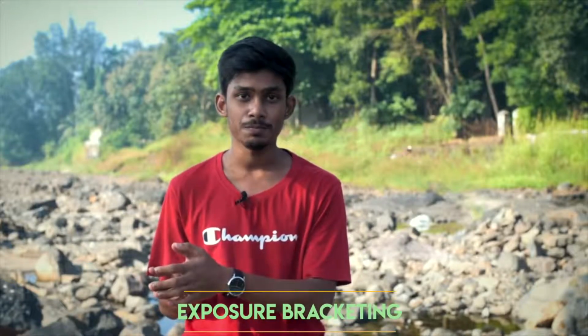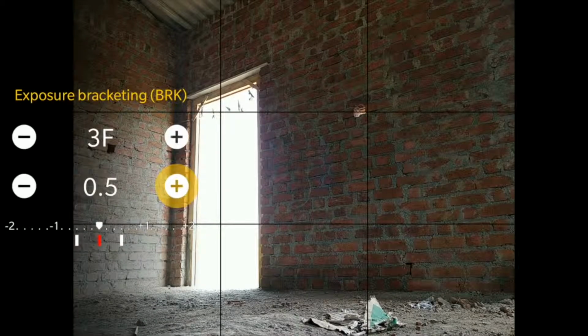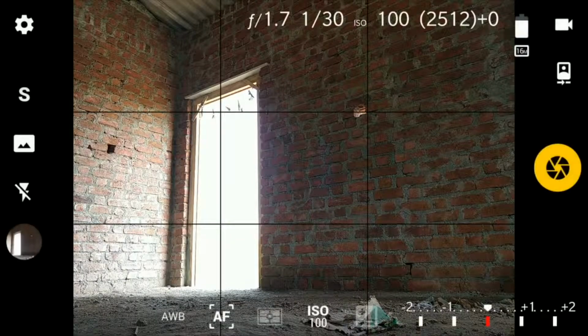So we are using a technique known as exposure bracketing. You can also use the HDR feature that comes with your camera app, but that doesn't give such professional results. So in exposure bracketing, we are setting the number of shots and we are also setting the exposure levels. The app we are using is the Camera FV-5. Again, for all the apps we are using in this video, the links will be down in the description below.